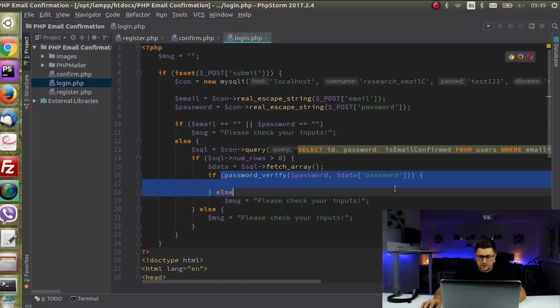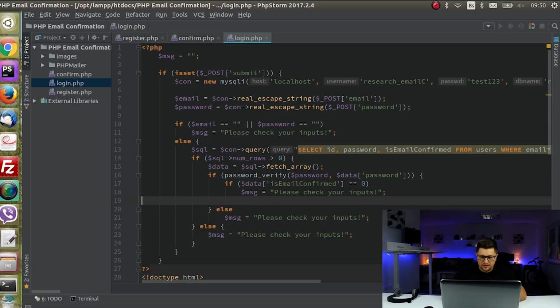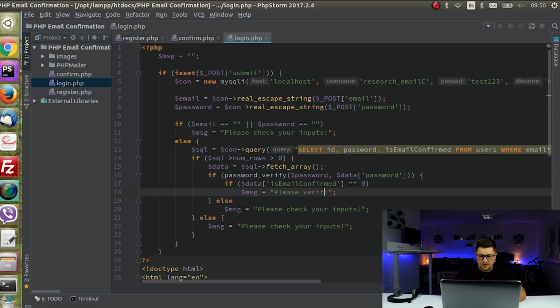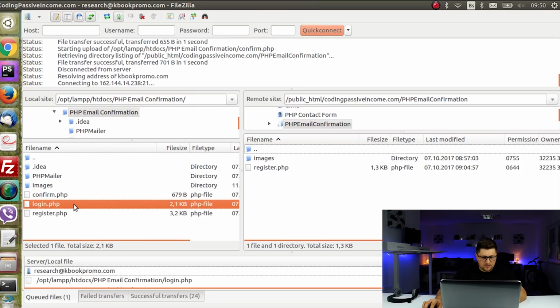Okay, and now if a password is okay, let's make a test for is email confirmed. So I will say if data is email confirmed equals 0, we will say again please verify your email, else we will say here, now you can create a session here and all other things that you will usually do with the login, but in our case we will just say message, you have been logged in. Okay, so let's test this and see did we write the code correctly.